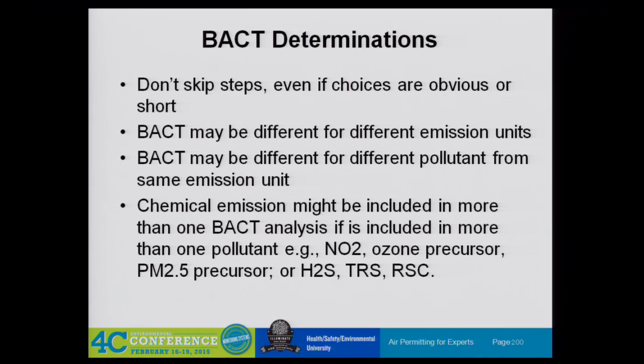BACT may be different for different emission units. Like I said, you have multiple units that add towards that NOx source or that VOC total that puts you over. You might have a different BACT result for different units. One might be an afterburner, one might be a flare because of concentrations or something. So you might wind up with different results for different units, and you have to evaluate each one separately. So don't just do one thing for one pollutant. Look at it on an emission unit by emission unit basis to get your BACT complete.